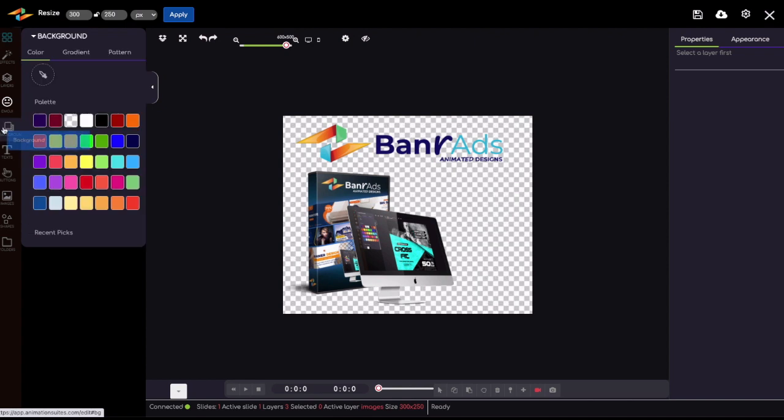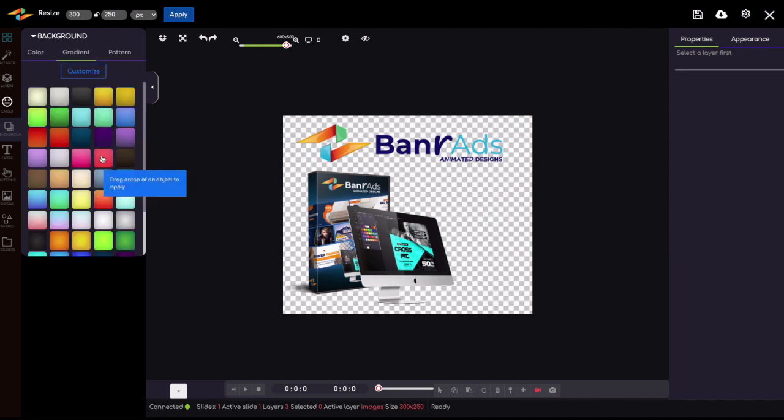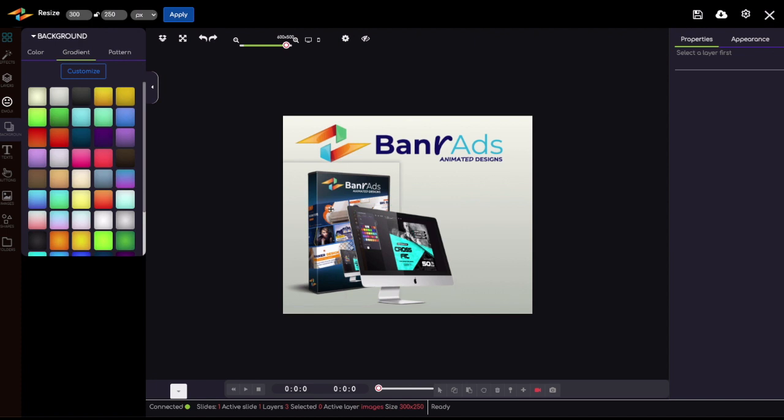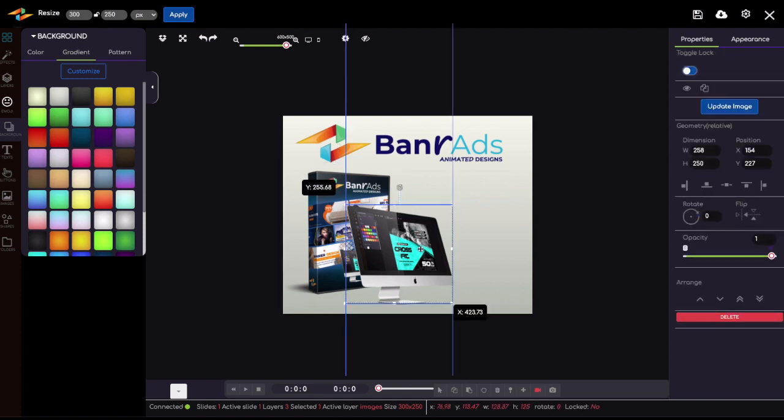Let me add a background that's in the system. I can choose from full color backgrounds, but I can also choose gradients. You can see that right here. So this is pretty cool looking for now.